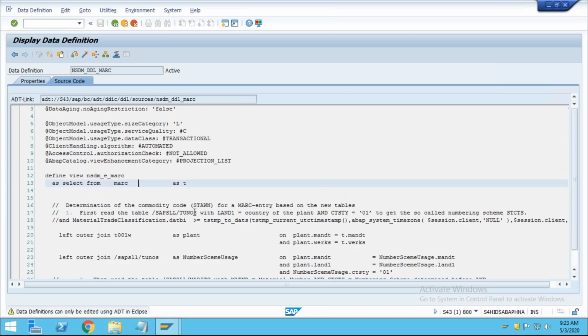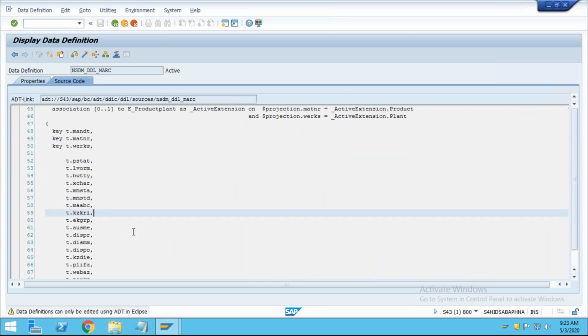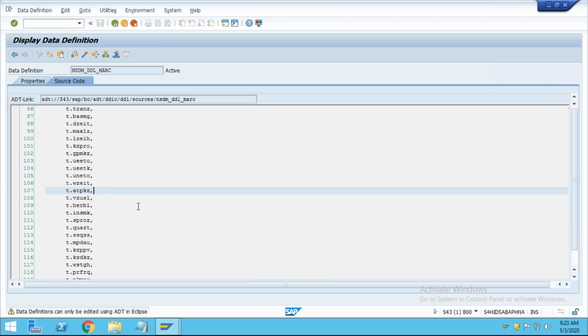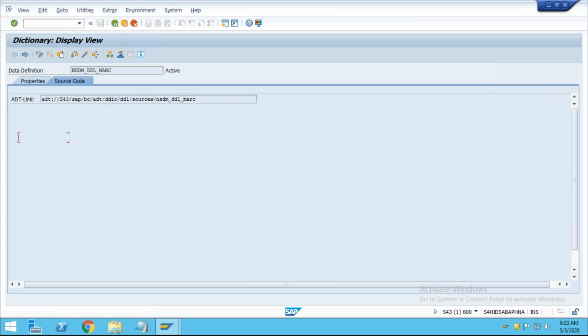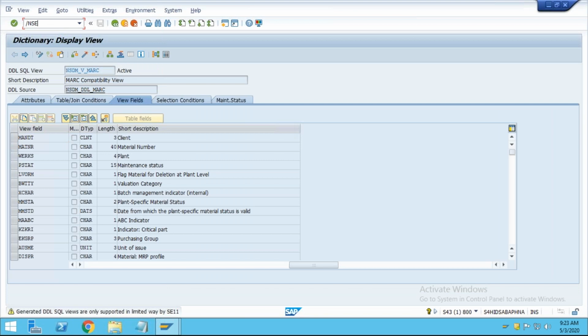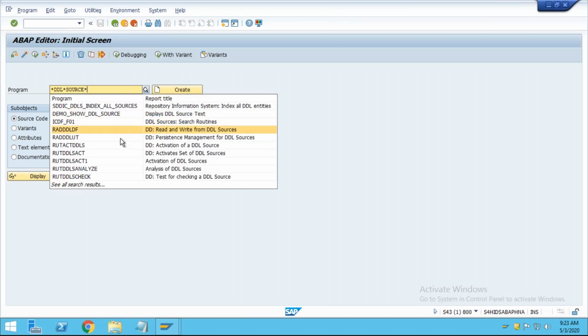Here I'm trying to show you select from Mars CST, that's fine. Let me search. Here we are not able to search for MatDoc. Actually, there is a transaction or some program, I'm not able to remember, for the DDL source. Just let me search it. Demo show DDL source. Is it the same?